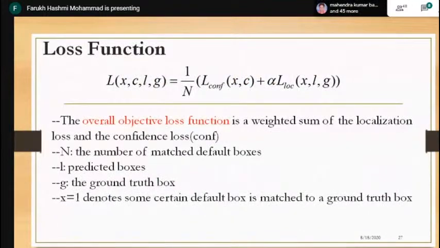So we need to calculate some mathematical analysis. The overall objective loss function is a weighted sum of localization. That means whatever loss we get with respect to error, because we need to choose a perfect weight, so the error should be reduced. For that, our objective is to calculate the overall objective loss function.